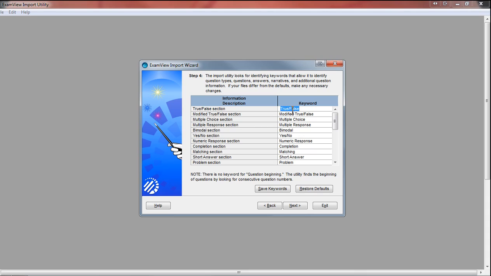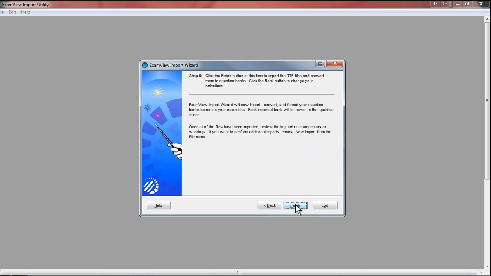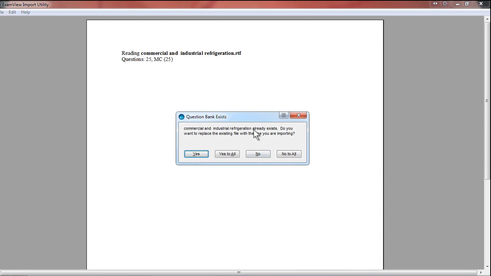This is showing you the keywords that we're going to use to tell Examview that the questions that follow will be multiple choice, true or false, etc. And those are all good. You shouldn't have to change those. And now we're ready. So the last button push will be finish, and this is how you know things have gone okay. First of all, the import is done.